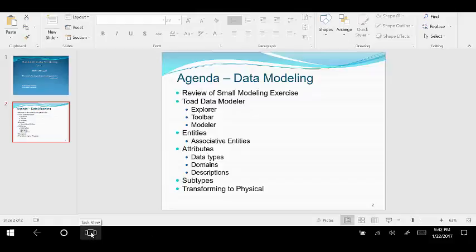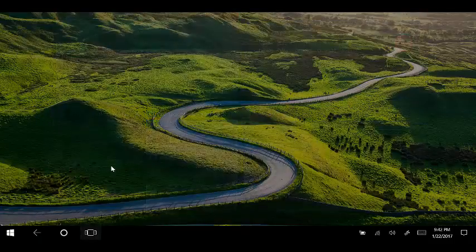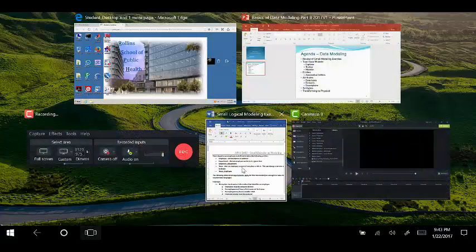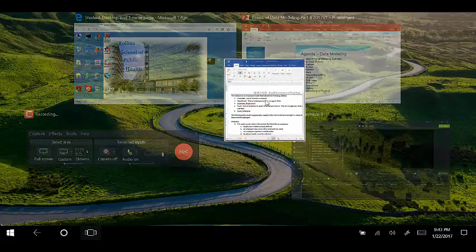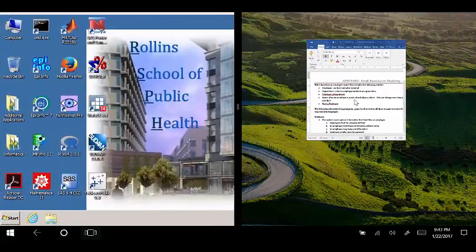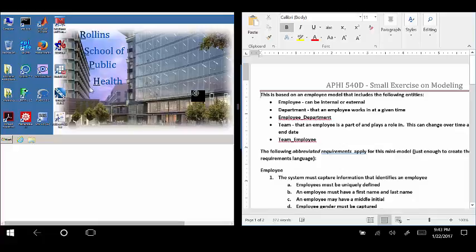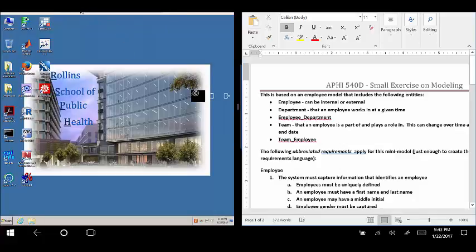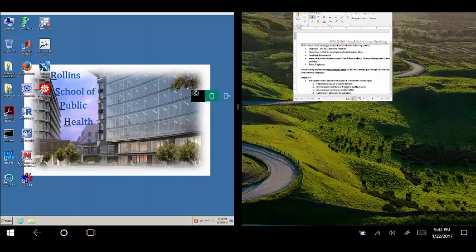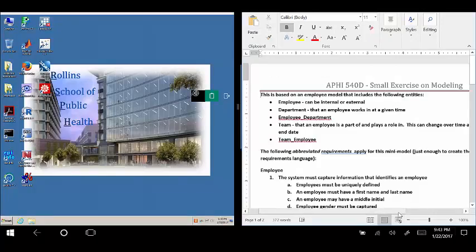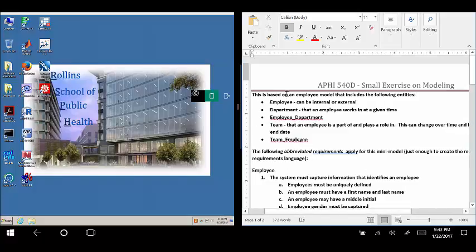Let's switch from here to look both at the small modeling exercise as well as look at Toad within the RSPH desktop. So on this side of the window you can see that I'm in the RSPH desktop, and on this side I am in the Word file, which is the small exercise on data modeling. The small Word file has a minimalistic view of requirements. It has just enough for you to get a sense of what is needed for this model.